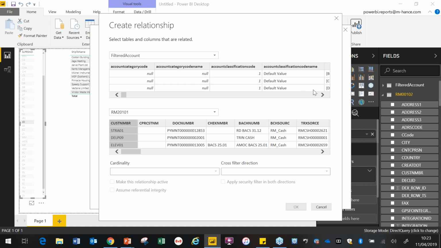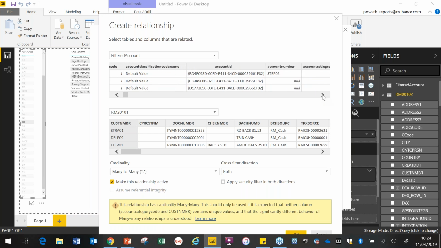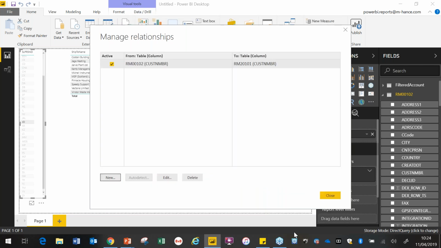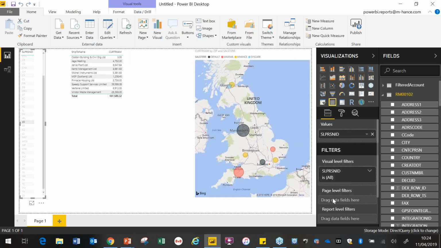So I want customer number there, and as you remember from the first time, because the field names were the same, it created an automated relationship. On this occasion, it doesn't, because the field names are slightly different. So I want account number here, which is the name of the field within our CRM system. Again, many to many. Again, cross filter direction needs to be both, and okay. That will add on. It comes across as active.